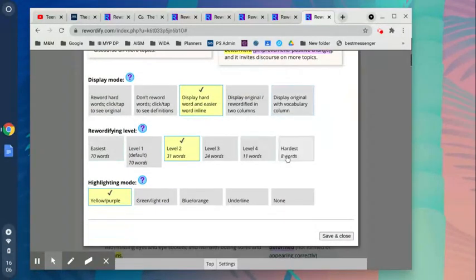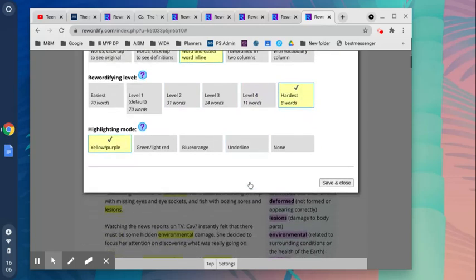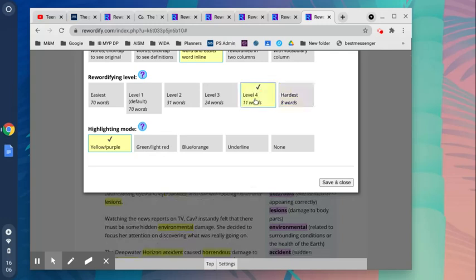You can also put different levels. So maybe you feel like your kids are in high school, they don't need all those words. You can go to level 4, or maybe just the hardest words in the text. And you can choose your highlighting colors. So it's saying that there's 70 words in here that possibly an ESL kid is going to have trouble with.